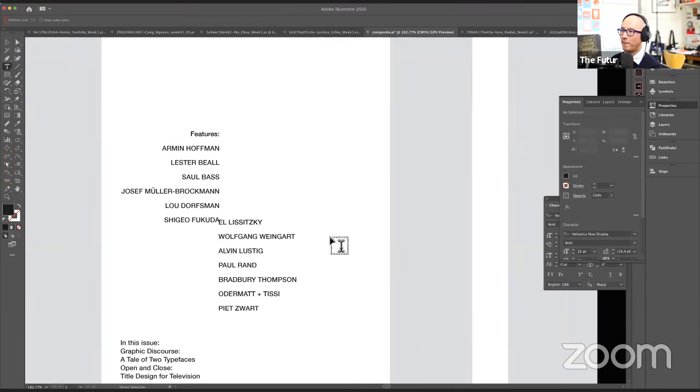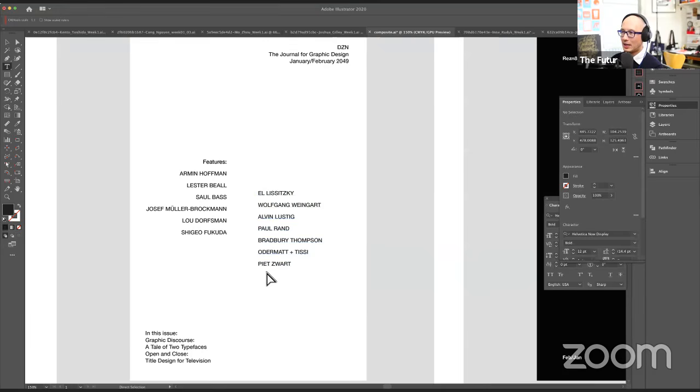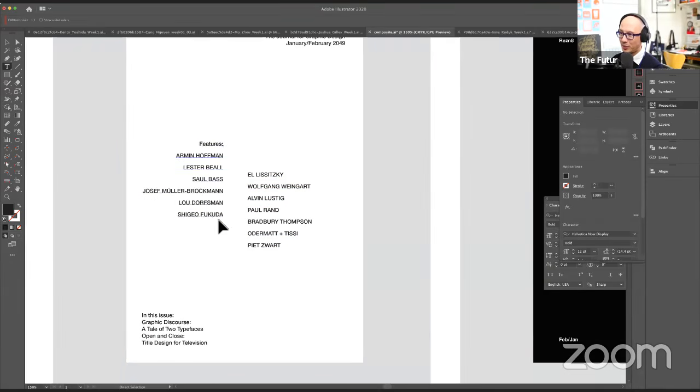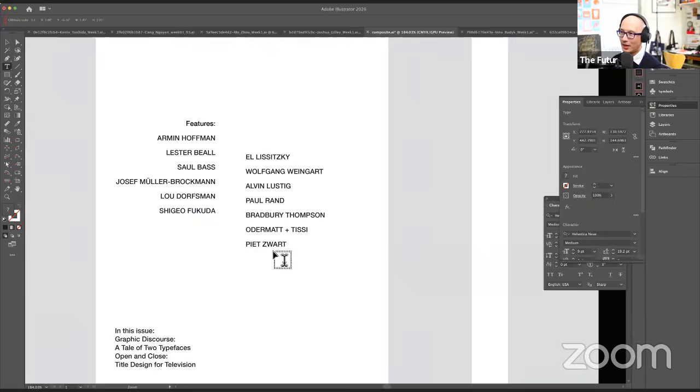All right. Now, generally speaking, when we look at type, and if I were to ask you to read these two pieces of information, the left side or the right side, and at least in America here or English speaking countries, you're going to say that probably this one's easier to read than this group. And why is that? Because when our eye is scanning the page, it's able to find this corner point and say El Lissitzky, Wolfgang Weingart, Alvin Lustig. Whereas this one, our eye has to work a lot harder.